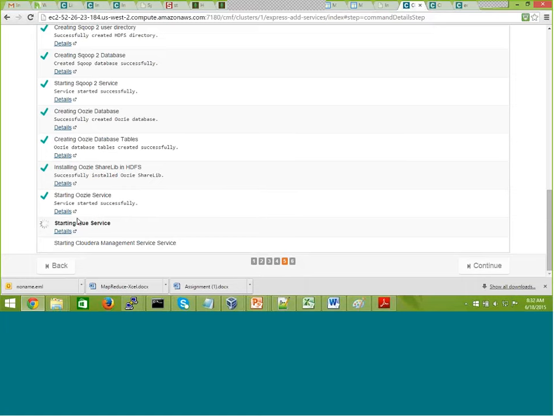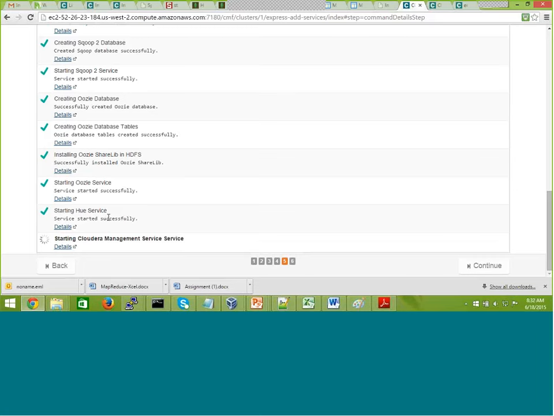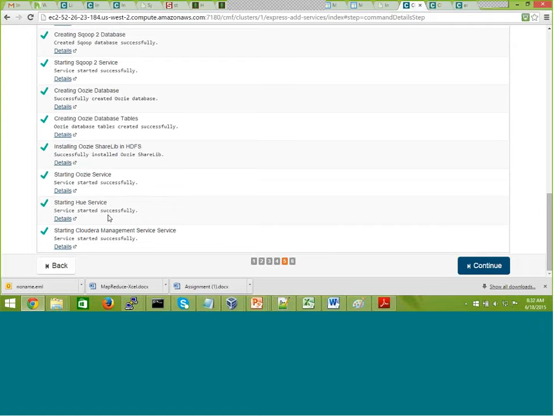Now, once Oozie is set up successfully, it is starting with Hue. Okay, now what is Hue? Hue is a web interface. Using Hue, you can execute any of the commands that interact with your cluster. It's a client tool where you can submit your Sqoop job, your Pig action, your Hive job. Anything can be submitted from a GUI interface. So basically, when you start working as a developer, you would be asked to work on Hue. A Hue interface will be provided for you, an account will be provided for you. You will log into Hue and start interacting with your cluster.